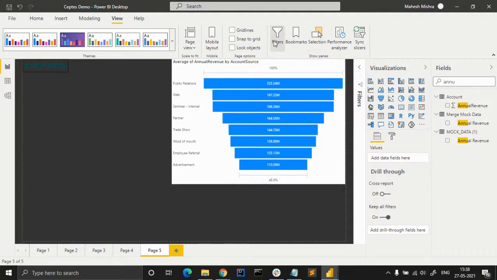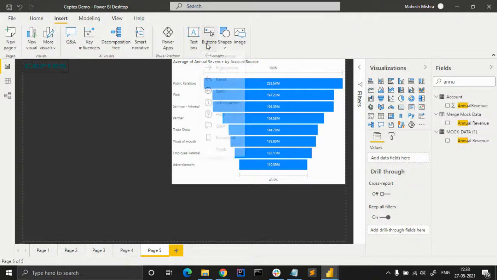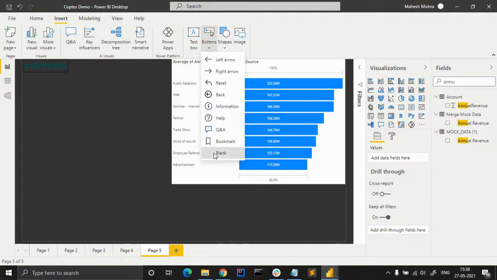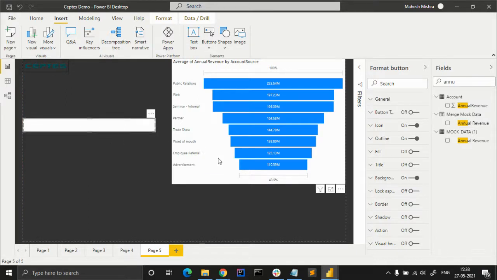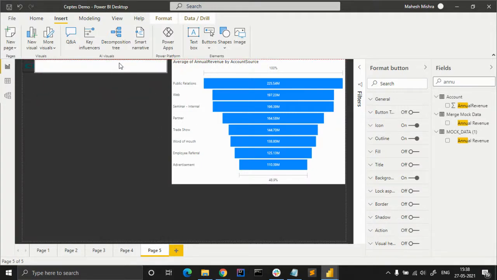Now what we're gonna do in the next step is insert a few buttons. Let's add a blank button, a simple blank button, and let me add this here.